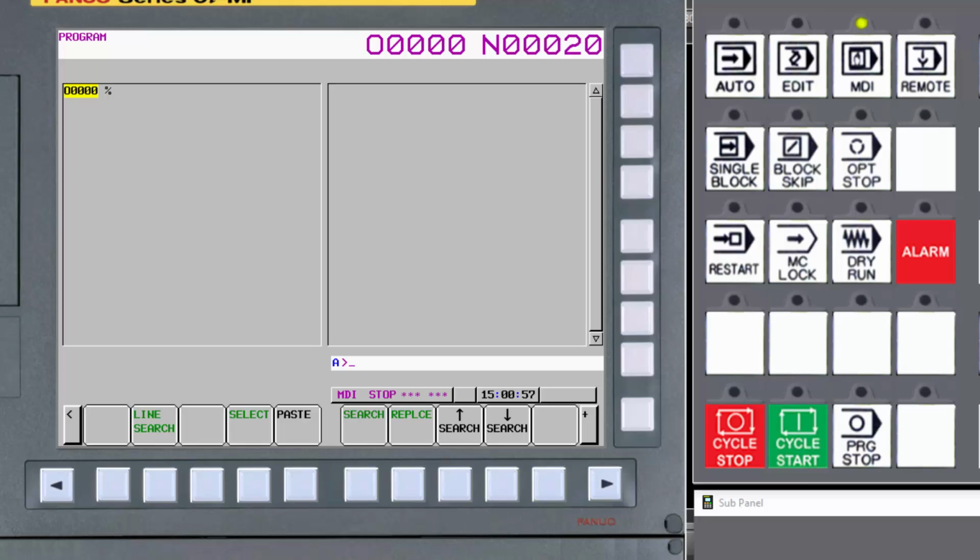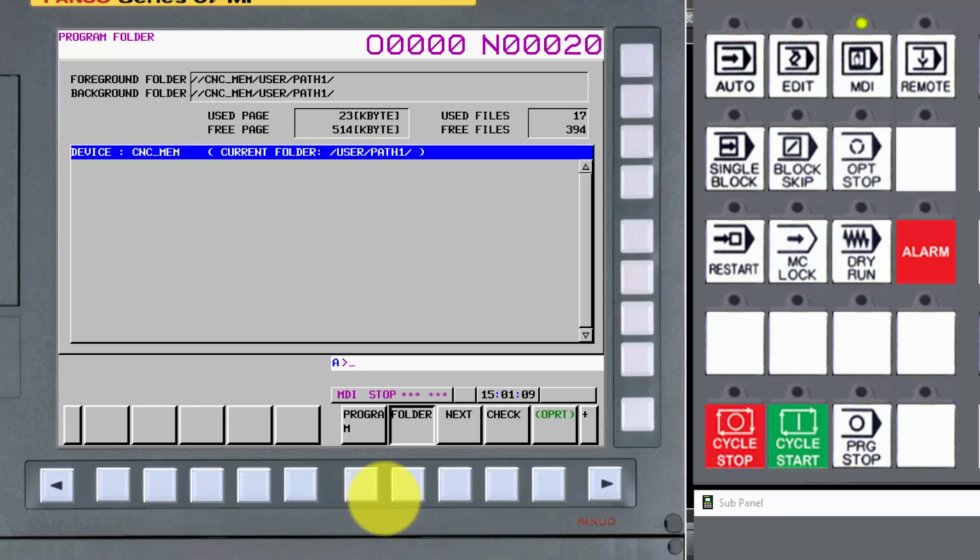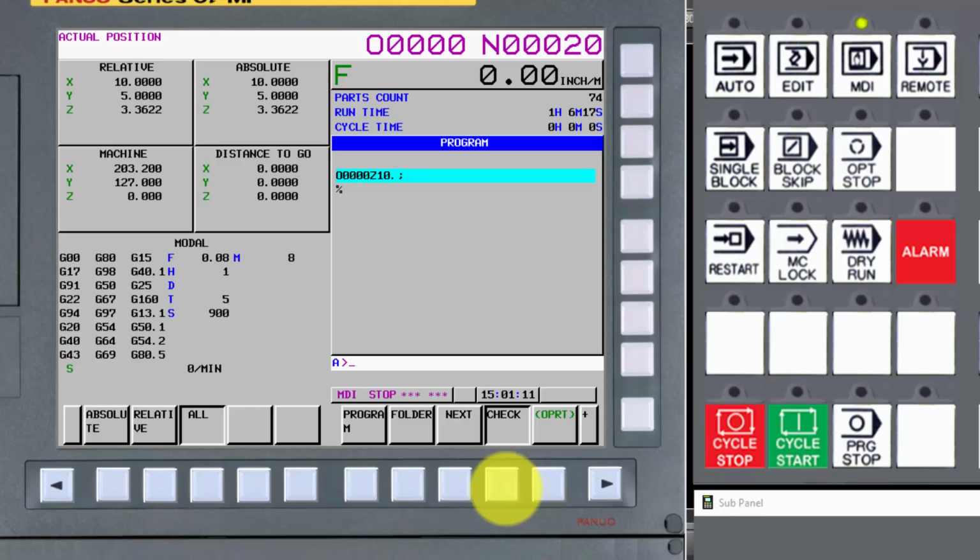MDI mode is very useful for setup and maintenance, where you may want to execute a particular machine function without committing to writing a permanent part program. Many of the program control buttons will also work in MDI mode, but outside of single block, they have no practical use. Note that MDI mode is also required to change some CNC settings and system parameters. More on that in a later tutorial.